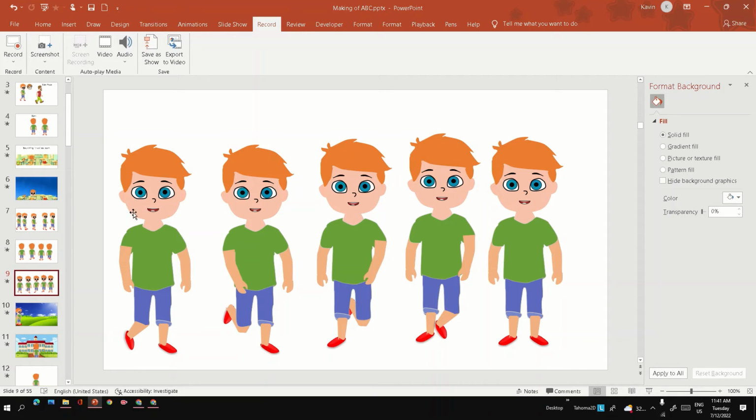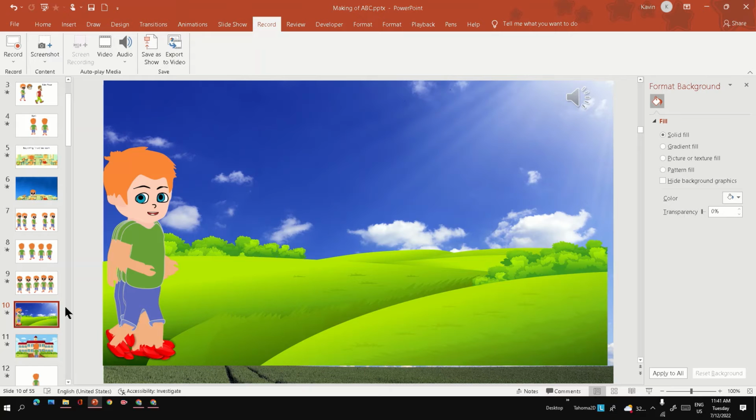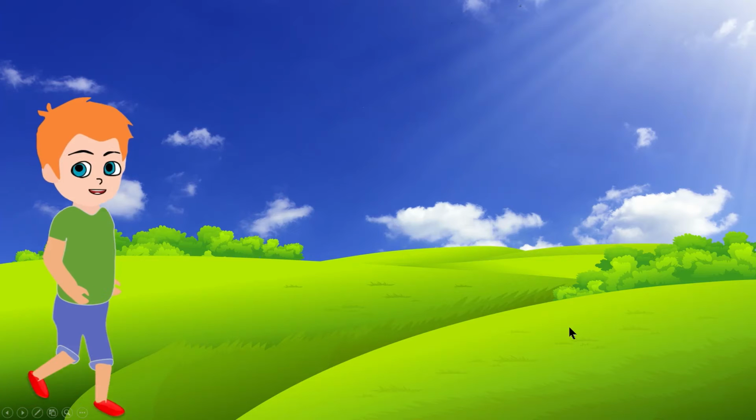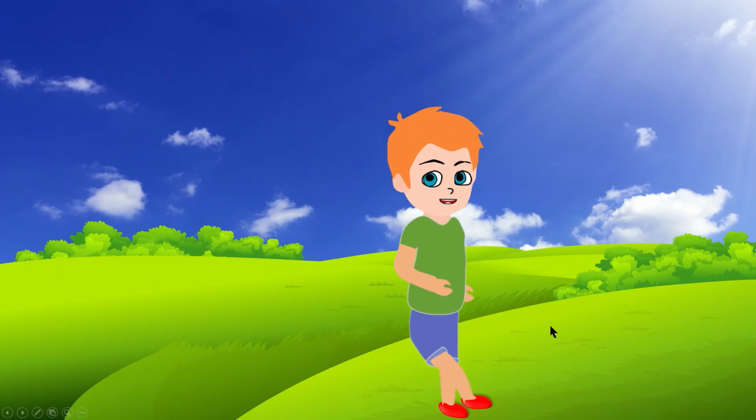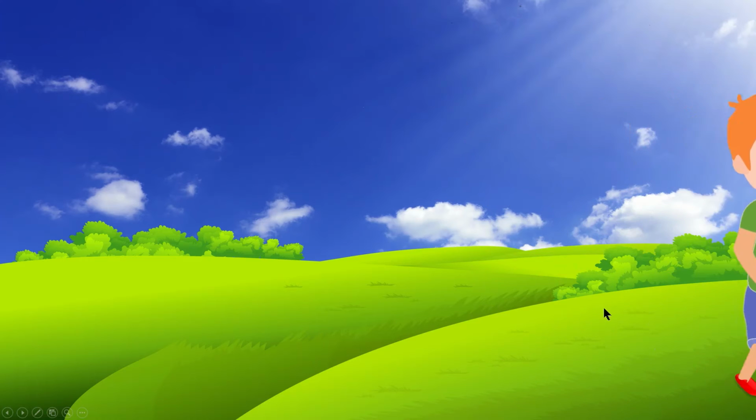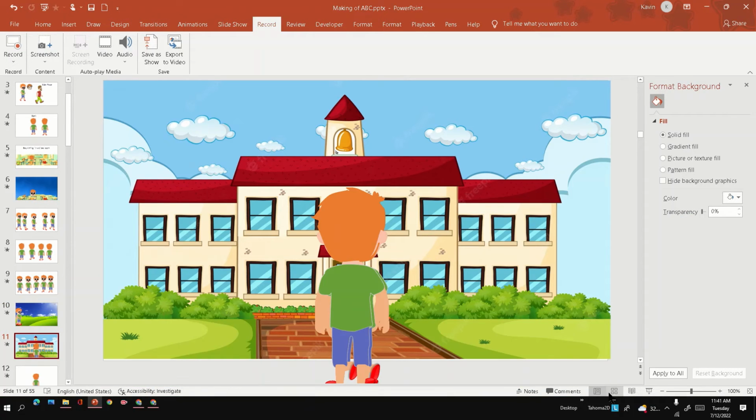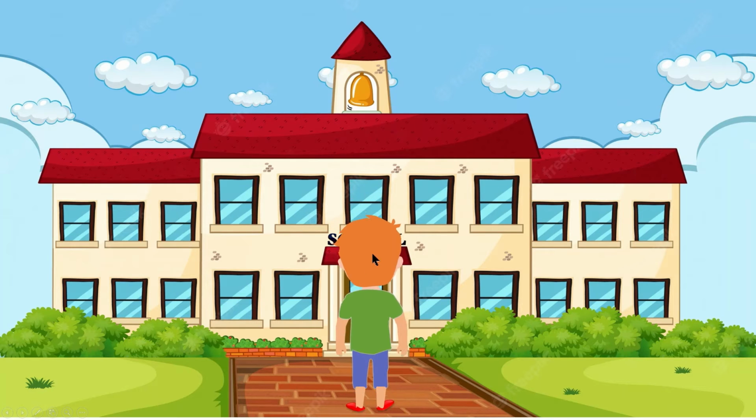Let's quickly see how our pose animation looks. So this is the side walking animation, and this is the side walking animation over the lawn by the kid. And this is the animation of walking away from us. It looks like the kid is entering the school.